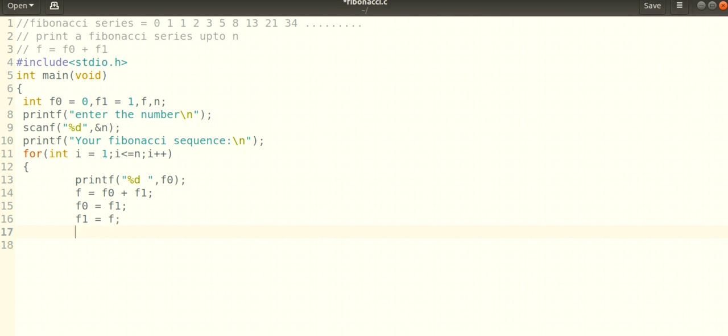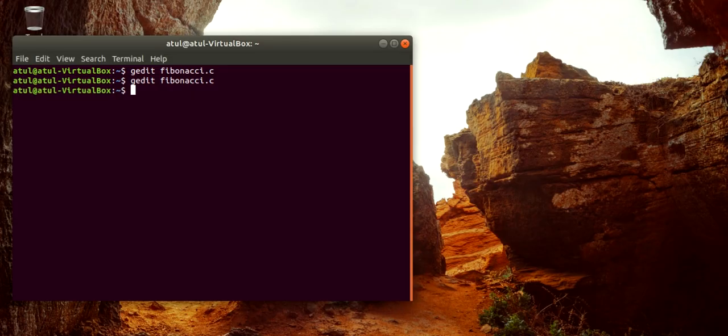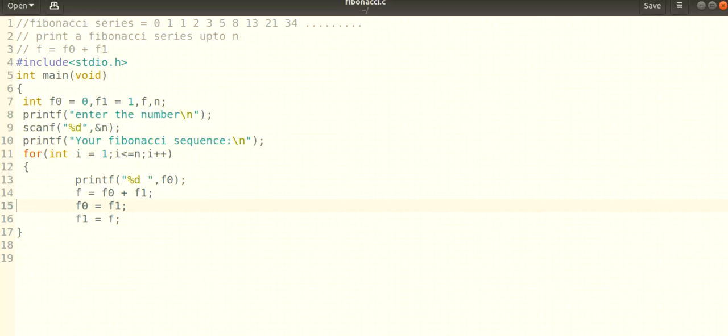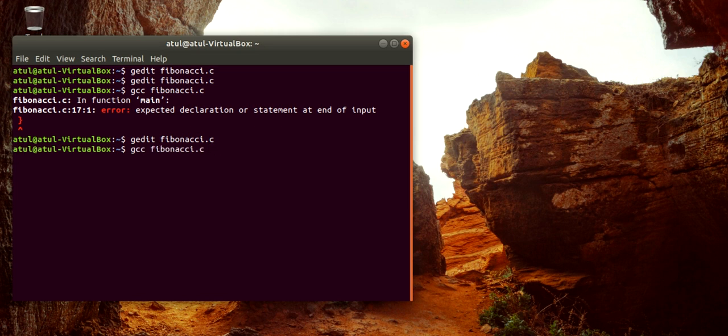Okay, control z, and here you write. Now compile it. This is Fibonacci.c. Let's compile. Here comes an error. Let's edit Fibonacci.c. Let's start. This is Fibonacci.c, dot slash a dot out.